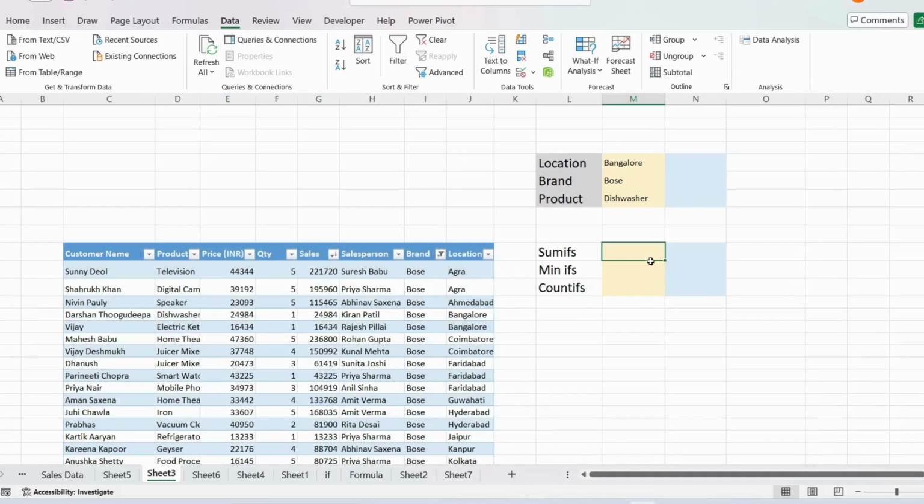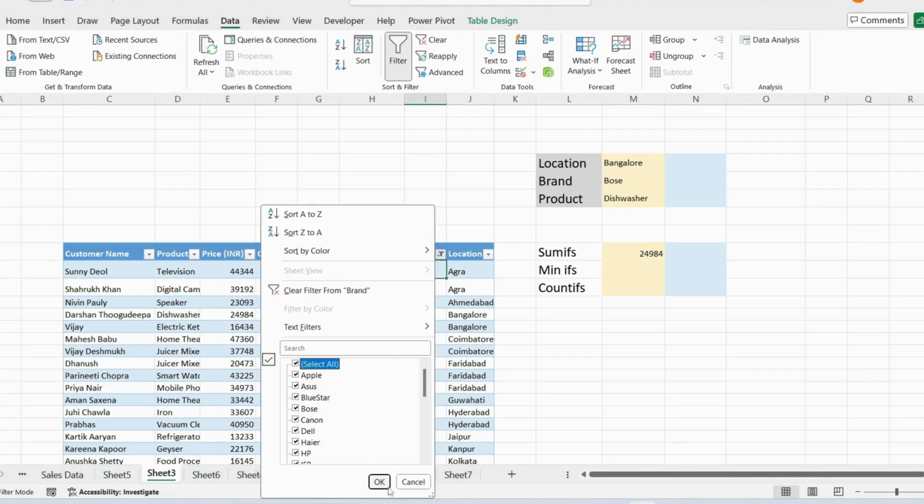In the same way, we can write MAXIFS and MINIFS too. See here, I have selected a few options. Yesterday I showed you how to do this. Just copy all the entries in this brand column.